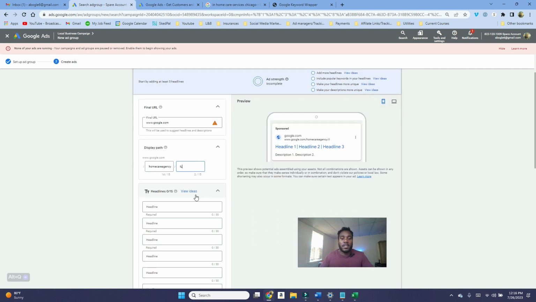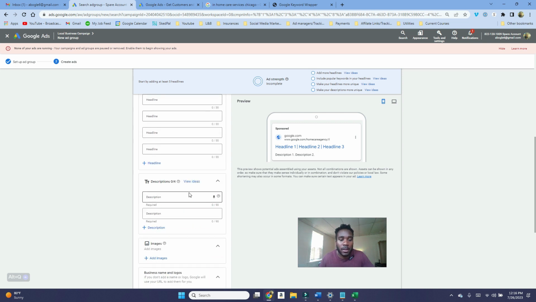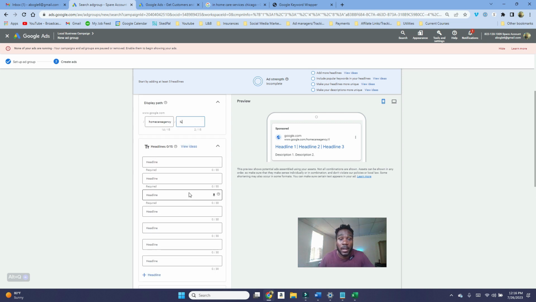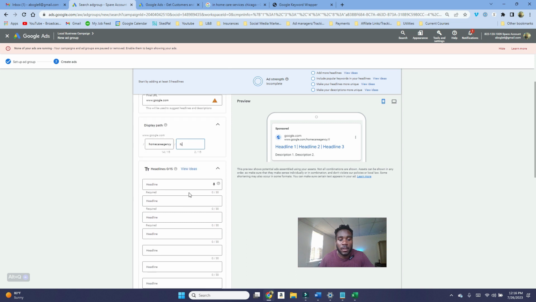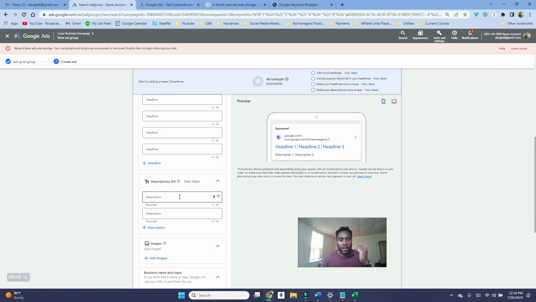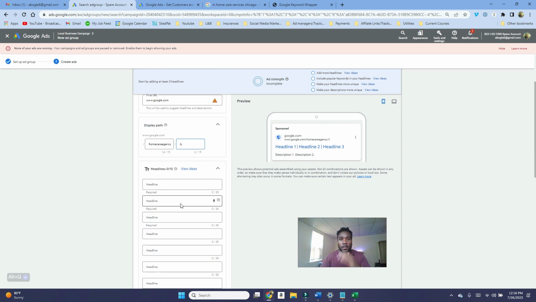When you're creating the ads with Google Ads, what we're creating here is called responsive search ads. What that means is you give Google a bunch of headlines and a bunch of descriptions. Google's going to mix and match them into different combinations depending on what the person is searching for, depending on what they think is going to convert more for you. And then they're going to show your ad to that person.